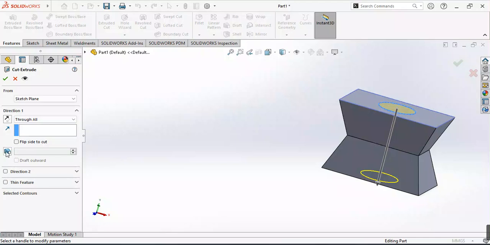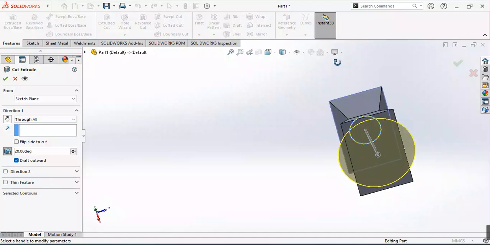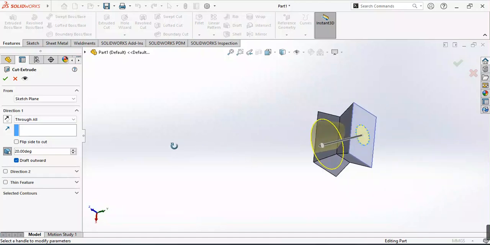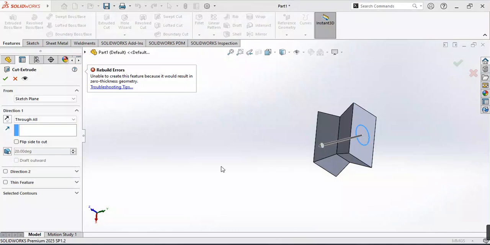There are also options where you can set angles of your cuttings. You can also draft the circle outwards the same way we were doing it. For here, let's just keep it through all. When you click on through all, you can set directions. There are a lot of cool things you can do with this software.